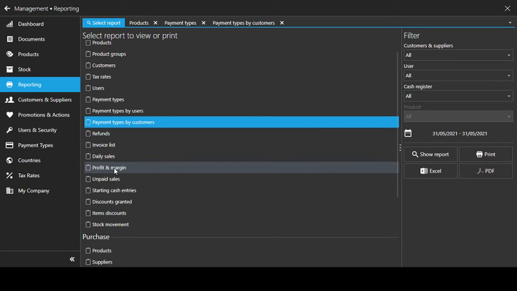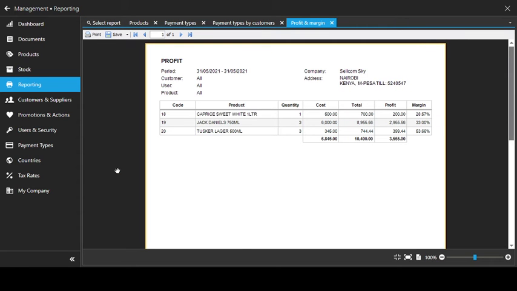Maybe another important report we can check is here, profit and margin, which is very important to see how your business is doing, how you're making your profits and all that. As you can see from here, Caprice 1 piece that cost 500 shillings was sold at 700 shillings, and the profit is 200 shillings, which is 28.57% of the total. Jack Daniel's, as you can see, the profit margin percentage, it's a very nice report.